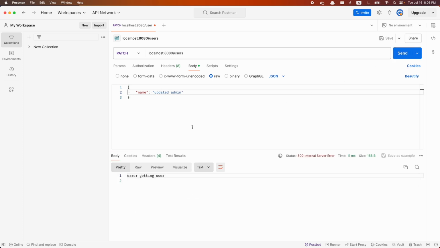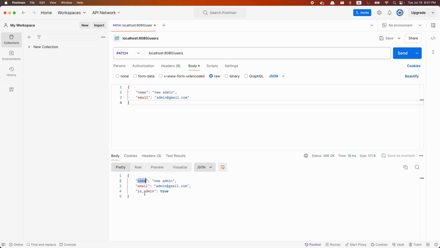So if I make this patch request, it's actually saying error getting the user because we're actually reading the email from the request body itself for the time being. So I actually need to keep this email field, and I'm only going to modify the name. And remember, we're going to read the email from the token payload in the future, and this is just what we have to do for the time being. So now when I send the patch request, you can see that the name has been modified.